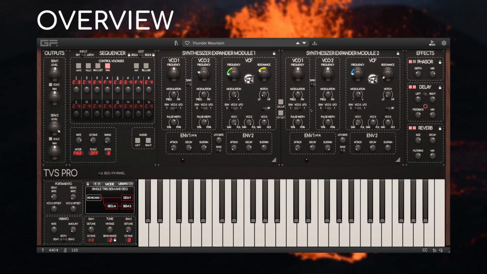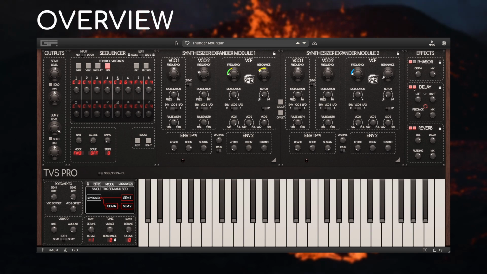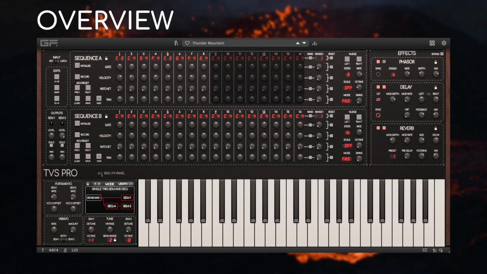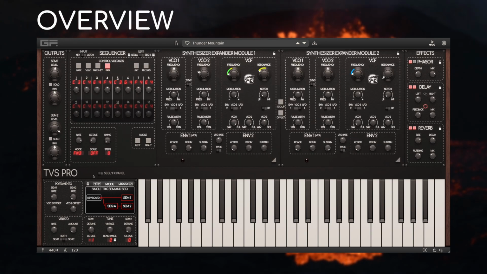On the far right we have our three effects, a phaser, a delay and a reverb. These can be assigned to either or both SEMs. If you click the icon in the top right hand corner or the switch to the right of the TVS Pro logo, you'll switch to the sequencer/effects panel. Here you can see all of your sequencer controls at once and an expanded range of controls for the three effects. To the left of the keyboard, we have our controls section containing portamento, vibrato, tuning, and vintage controls.